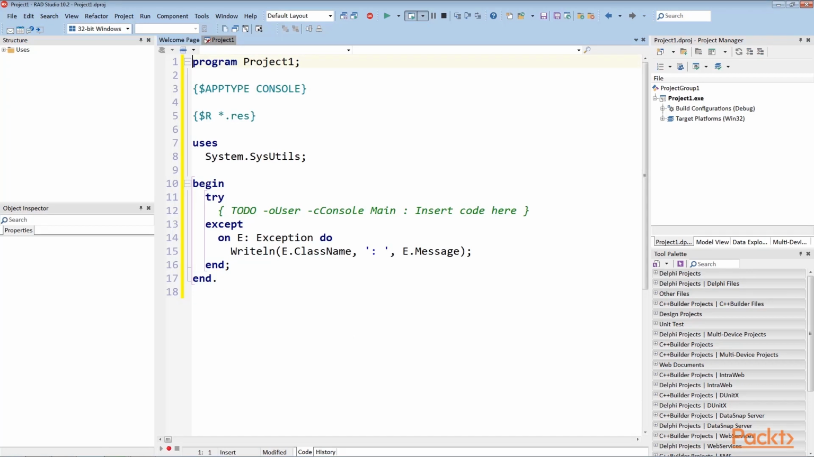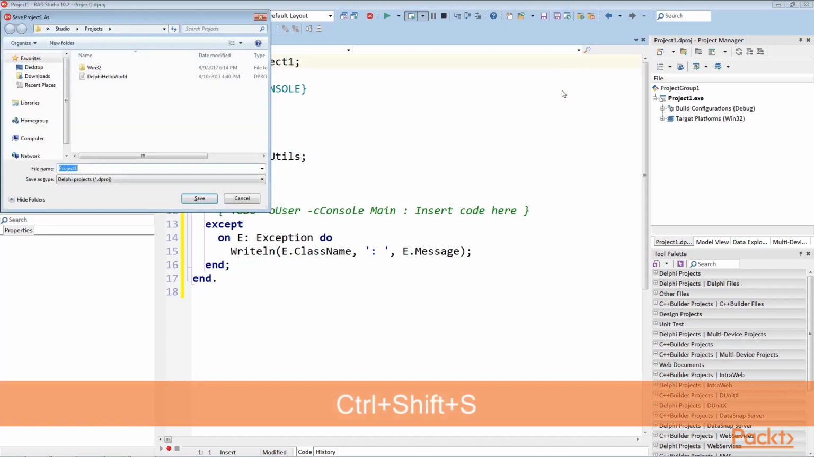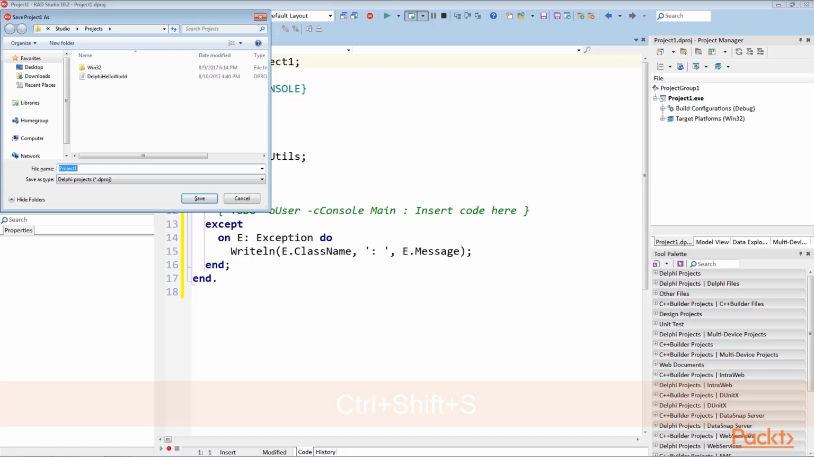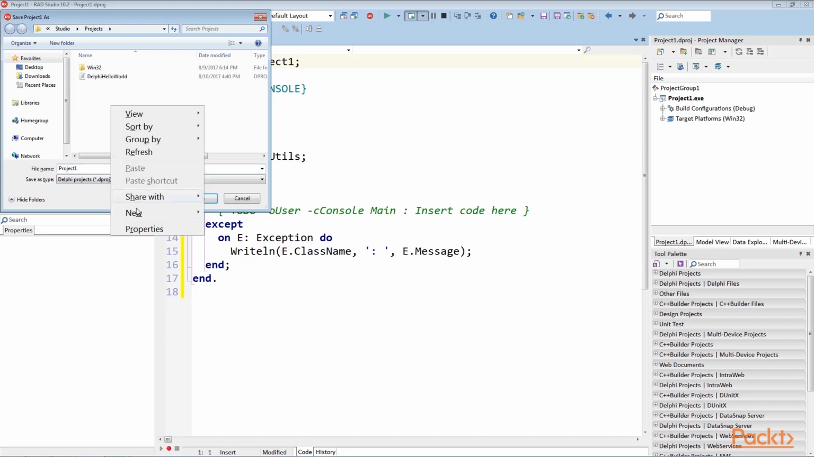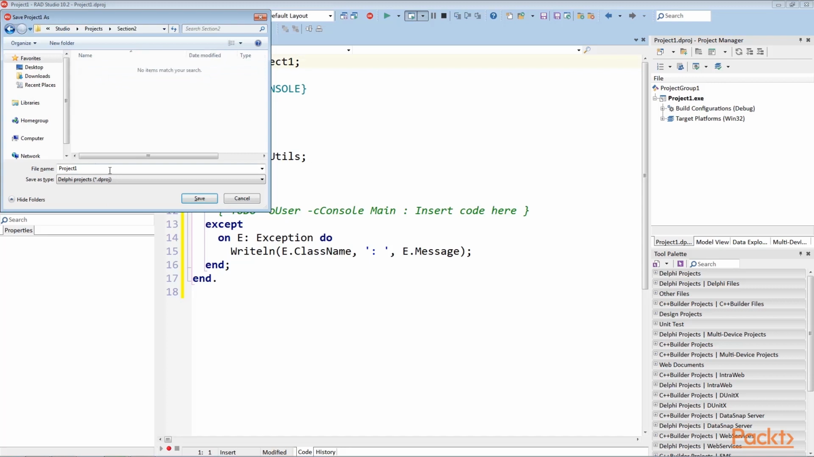The first thing we always do after creating a new project is to save it. Click on Save All in the File menu, click on the Save All icon in the toolbar, or just press Ctrl plus Shift plus S on the keyboard. Always save a new project in an empty folder, so here I will create a new folder. Enter Greeter as the name of the new project and click on OK.